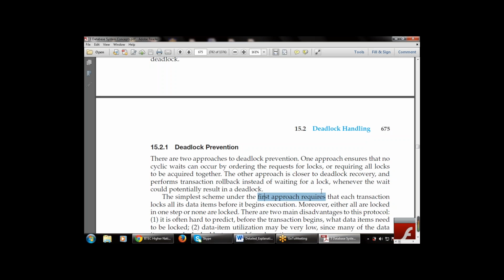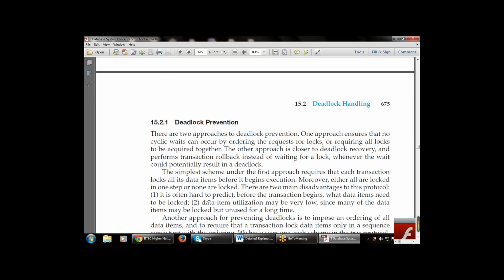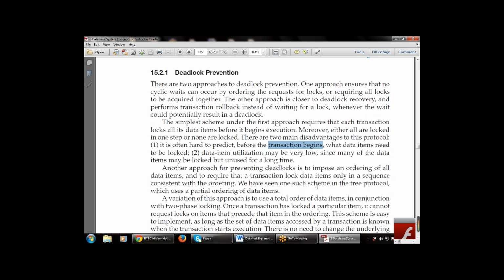The simplest scheme under the first approach requires that each transaction locks all its data items before it begins execution. Moreover, either all of the locks are acquired in one step or none are locked. There are two disadvantages to this protocol. One is that it is often hard to predict before the transaction begins which data items need to be locked. So this is a disadvantage because we have to prevent the deadlock, and we cannot judge in the starting phase which data items must be locked. Then data item utilization may be low, because many of the data items may be locked but unused for a long time. That is a wastage of resources and time.